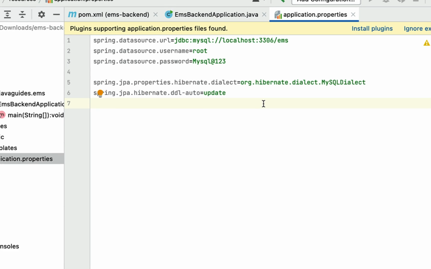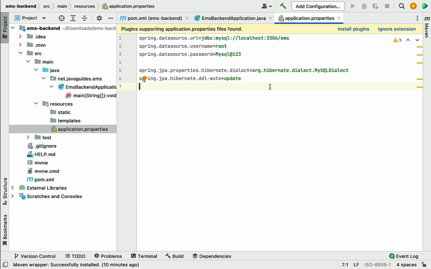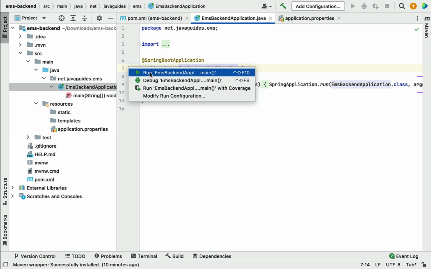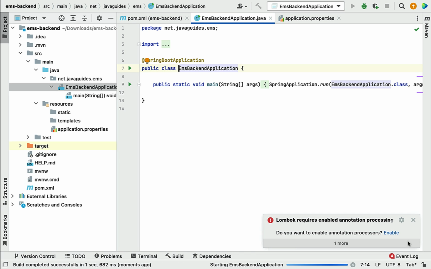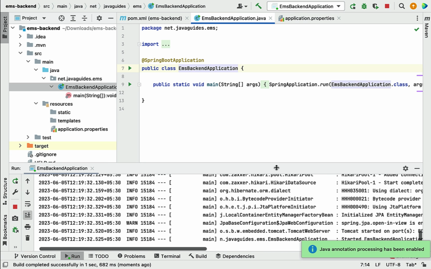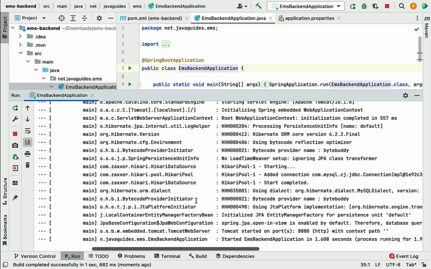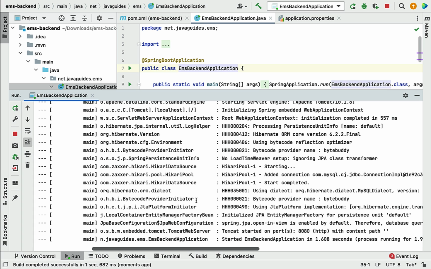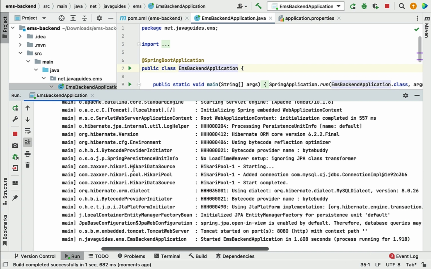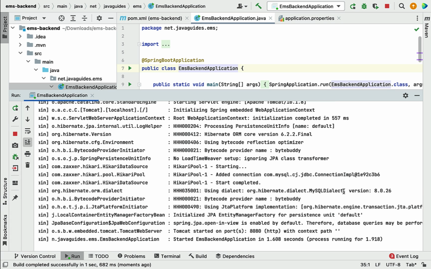Next, let us run the Spring Boot application and see whether it is able to connect to the MySQL server or not. Go to the main class over here, and from here let us run the Spring Boot application. Click on enable over here, and look at the console, there are no errors or exceptions. It means our Spring Boot application is successfully connected with the MySQL database, and you can see the important information. Spring Boot by default uses the Hikari data source and Hikari connection pool, and look at the Hibernate dialect, MySQL dialect.